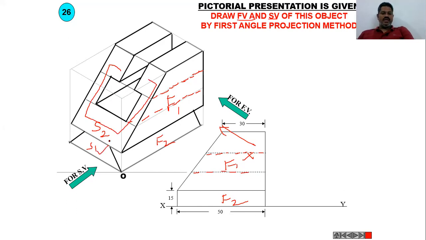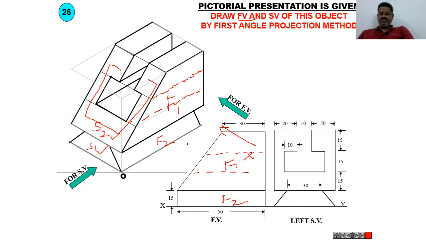Then S1 and S2 are the surfaces that we can observe when you see this component from left. It looks like this. One trapezoidal surface, that is S1. Above that, one C block is placed which looks like this. As you can see, one trapezoidal face, that is S1, and above this trapezoid we have a C shape like this. This is the front view and left side view of the given engineering component.